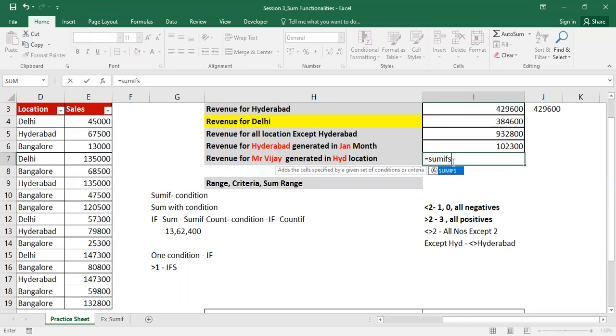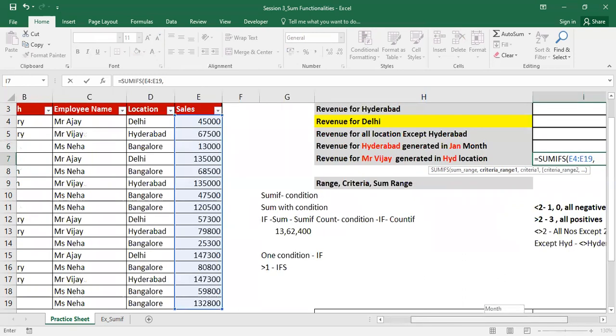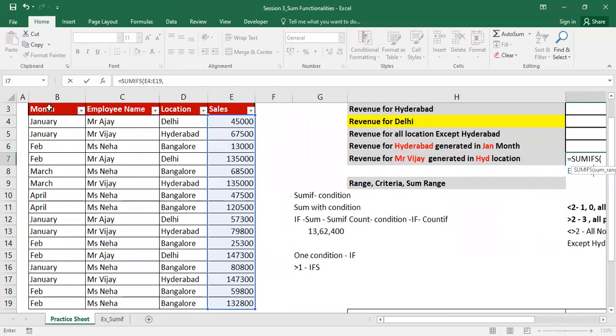Take it from the suggestion given by Excel by pressing tab or double-clicking. Sum range. Follow the syntax always. Sum range: keep your cursor here, Control Shift Down Arrow, then comma. Now criteria range 1 has to be decided based upon the criteria. Criteria range 1 is to be read as range 1. Criteria 1 is Mr. Vijay, so you have to figure out where Mr. Vijay is. Yes, here it is. So this will be the range.